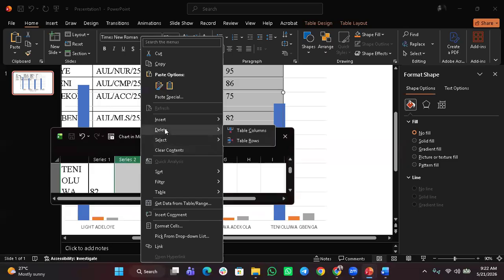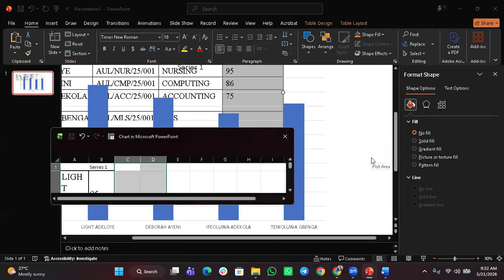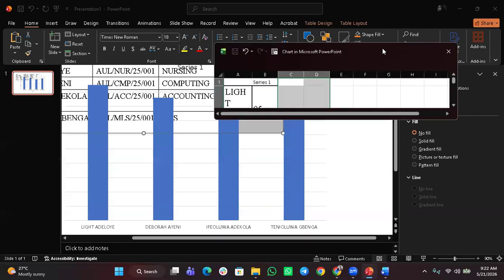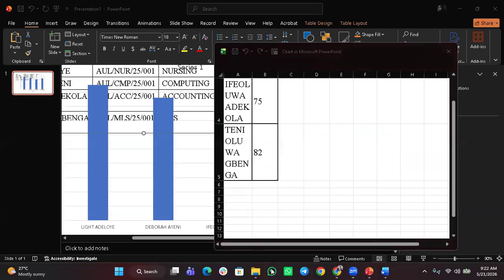I will delete those columns. Now, I have deleted the columns. Look at it. What I did now, I entered just series 1 and the name. Look at it now. That is what I have here. Let me drag it down so that we can see it clearly.